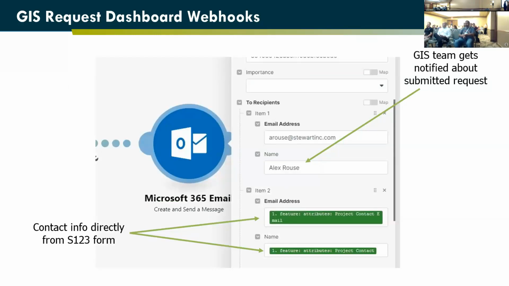And you can also set your To recipients. We want all of our GIS team to be notified as well as the project contact. And then you can see again, those green boxes there, that's going to automatically populate with the contact name and their email address.